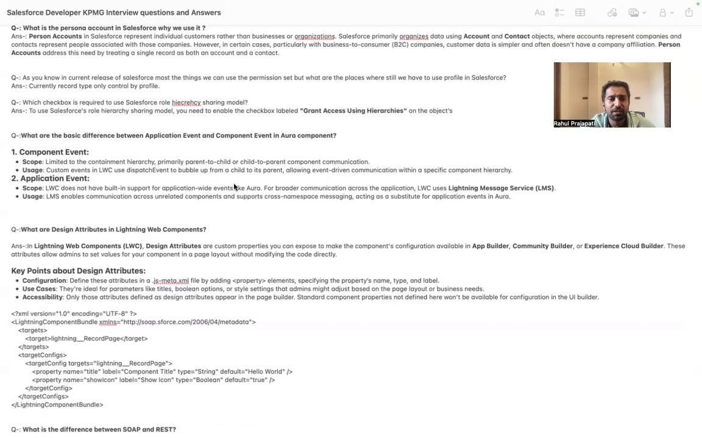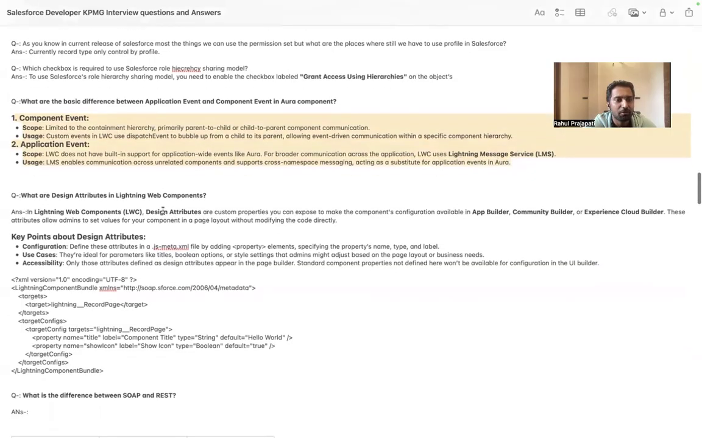What is the basic difference between an application event and a component event in Aura components? For component events and application events, you can go through them in your own language, but you can also get some idea from here.